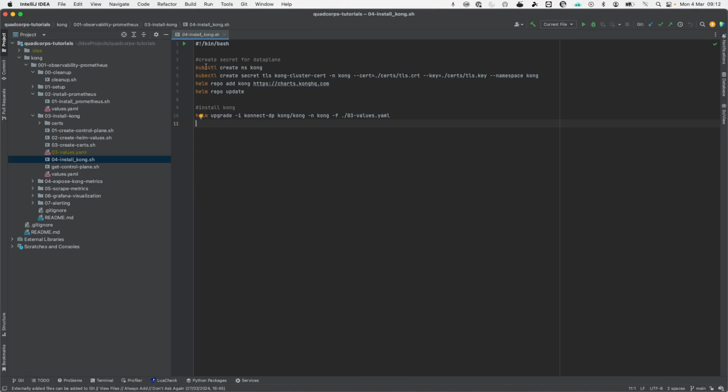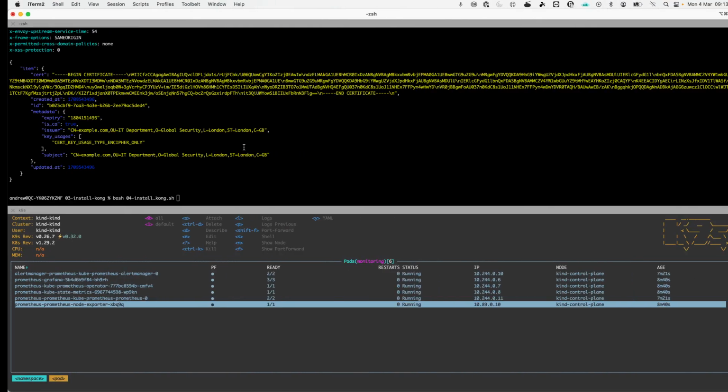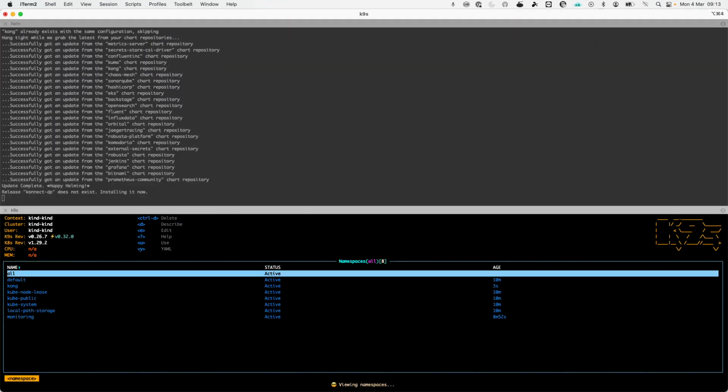All I'm doing here is using kubectl to create my Kong namespace. I am adding the certificates that we just generated into a secret, and then I'm installing Kong in that namespace with the override file values that we just generated. So let's do that. Running that, as you can see, there are no inputs into this because now we're just running a Helm chart.